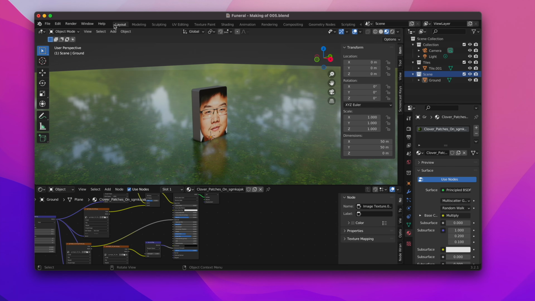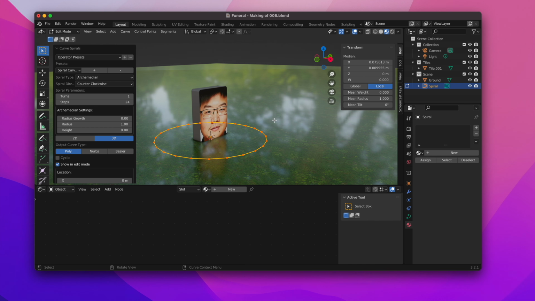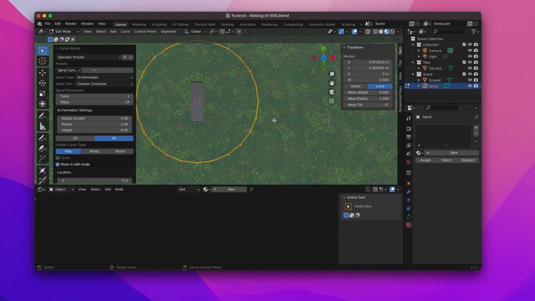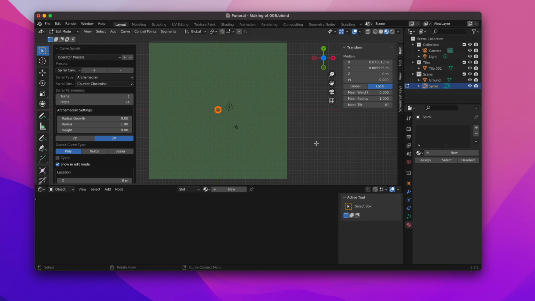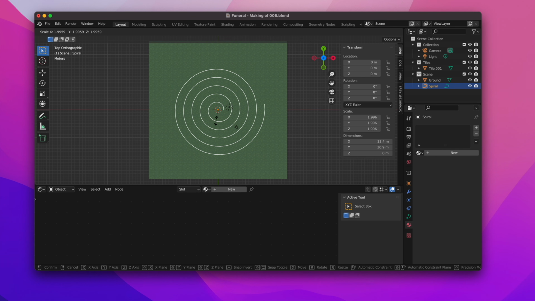Now we need to add a spiral, which will be the path where the tiles will be placed. Increase the turns to 5, the steps to something like 50 and the radius growth to 1.5. Scale it up a bit.